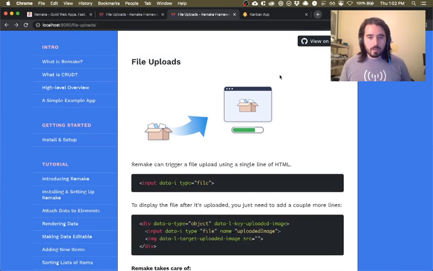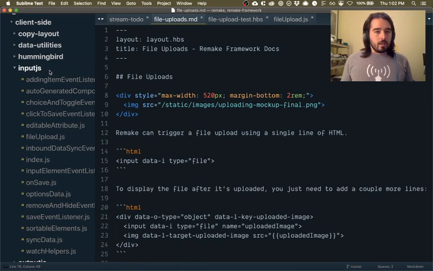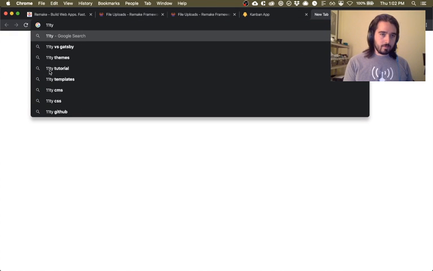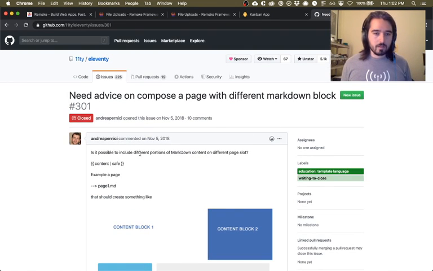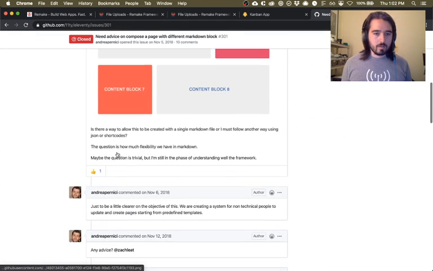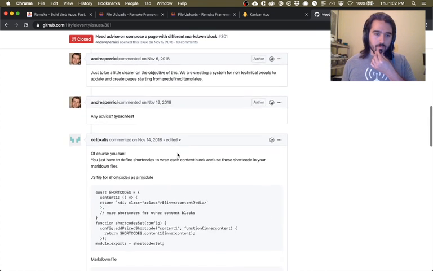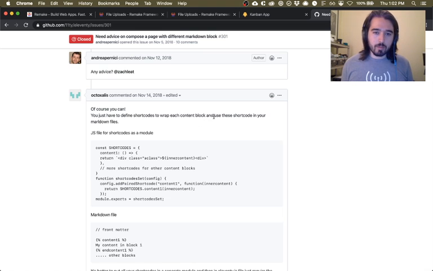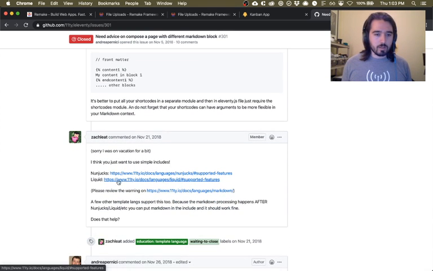And now we just want to come up with like an image for this page. But first we need to make sure we can insert that image into the parent template. So we're going to look up 11ty slots, I think. Okay, let's look up this. Different page slot. Okay. Boom, boom, boom. Of course you can. You just have to define shortcodes to wrap each content block and use these shortcodes in your Markdown files. JS file for shortcodes as a module. Simple includes.